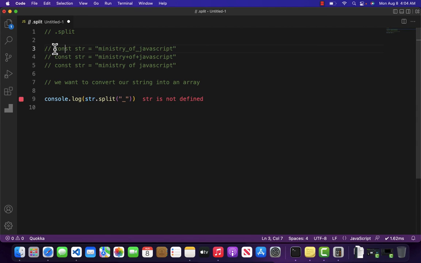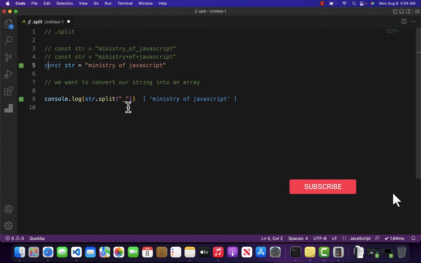And if we do have any kind of a string which has white spaces in between them like this one, then you can just come over here and write a white space in the split function as well, and it will work just like this.